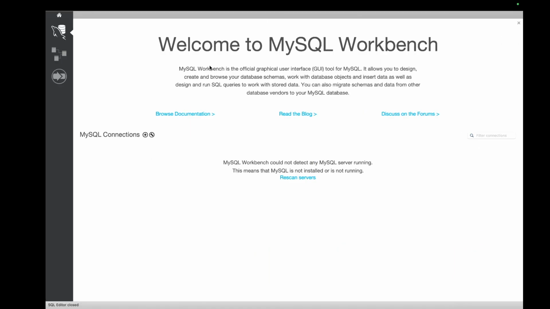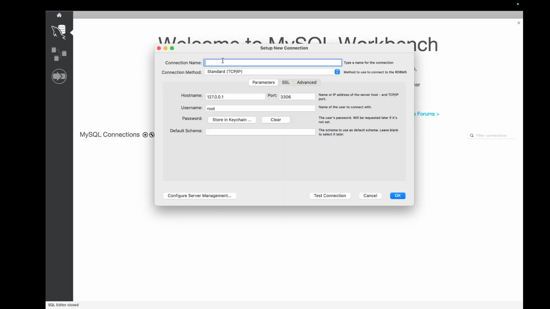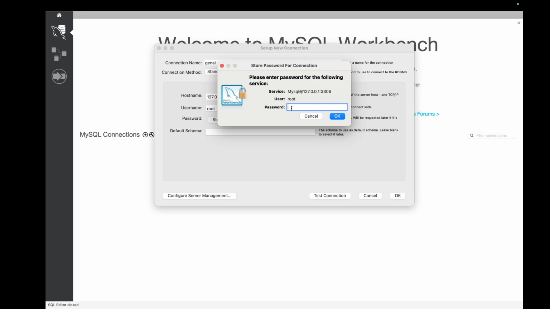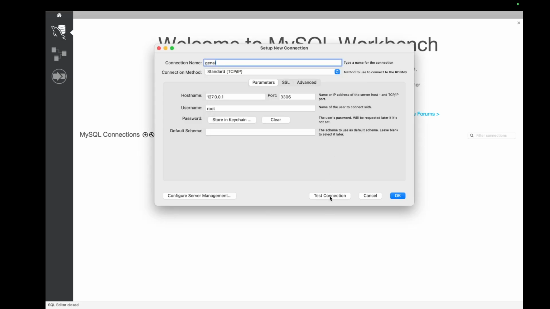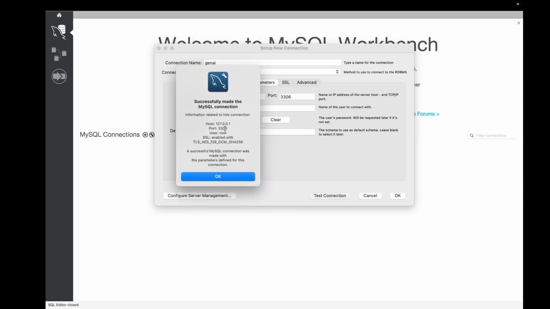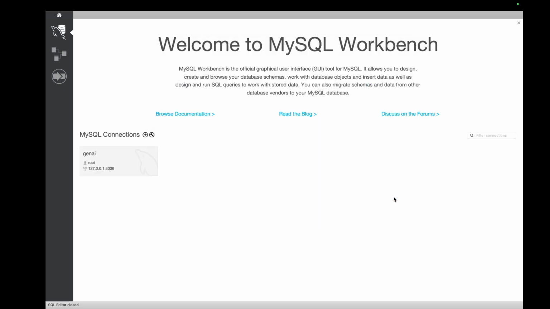So here is the Workbench console, and we have to open a MySQL connection. Let's say we will define that genAI database, and it's going to be 127.0.0.1 and 3306 is the port number, and we will pass here our password. Right, let's define it properly. Okay, I'm going to test the connection. Continue anyway. We have successfully created the connection. Excellent.